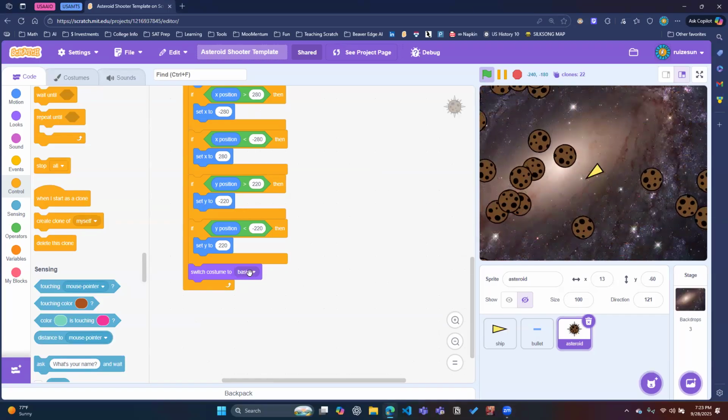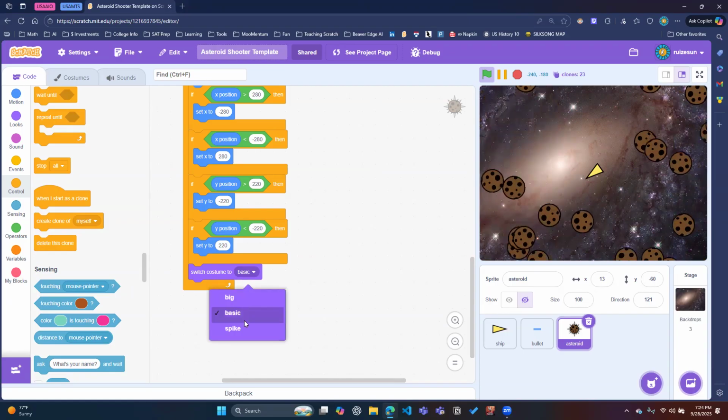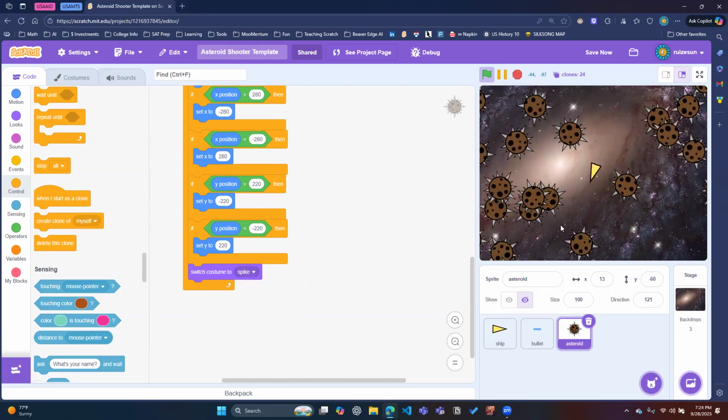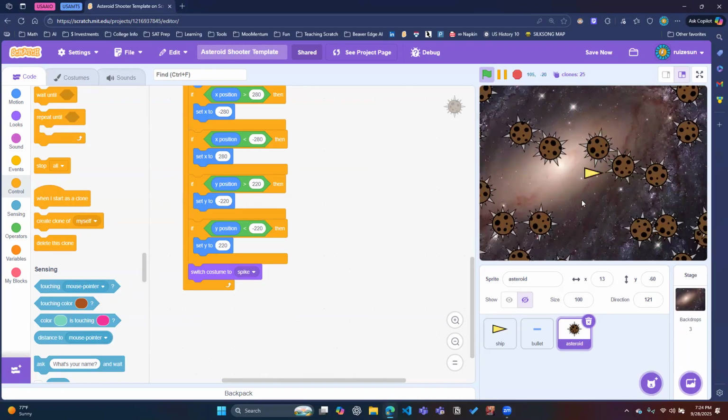You're going to select this, switch costume to, we have the basic and we have the spike. Select the spike, and now all of them will become spike. Like the spiky ones.